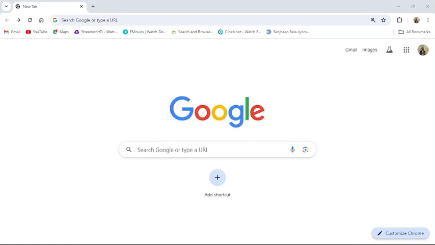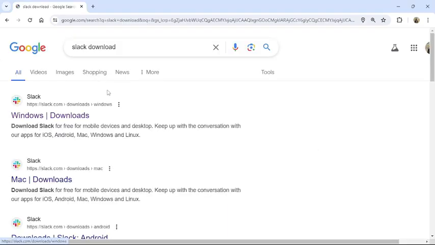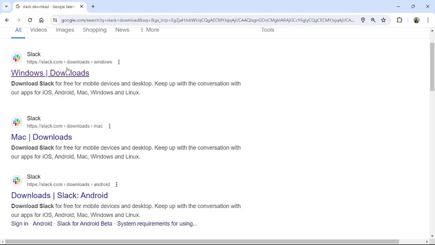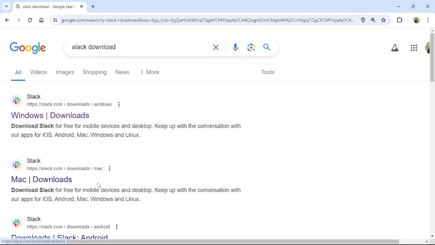Today in this video I'm going to show you how to download the Slack application on your device. To do so, follow some simple steps with me. First of all, open your browser, then go to your default search engine. Then search Slack download. It will then take you to this type of interface. From here, go to Windows download, Mac download, or Android download, depending upon your device.